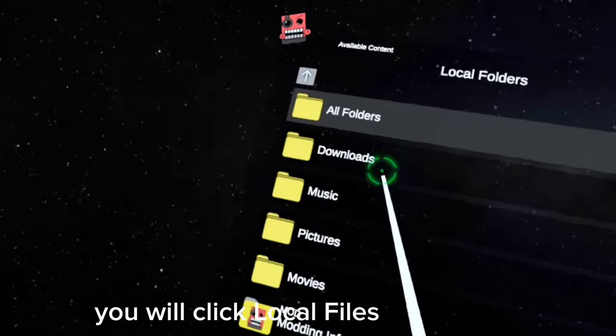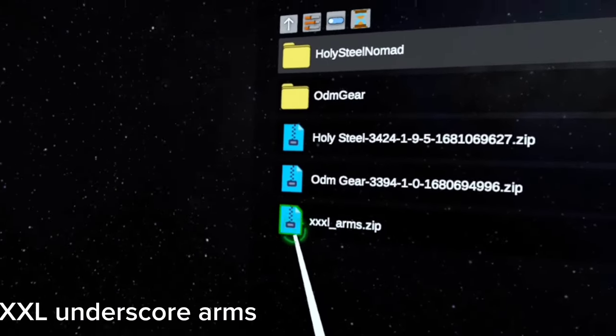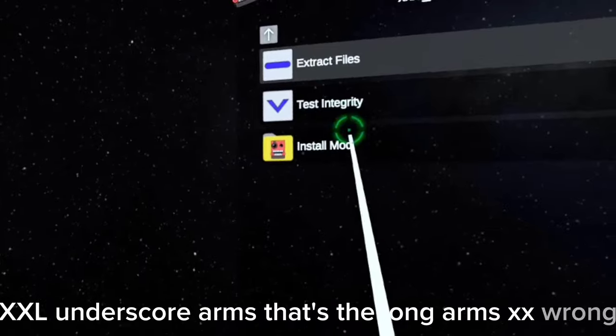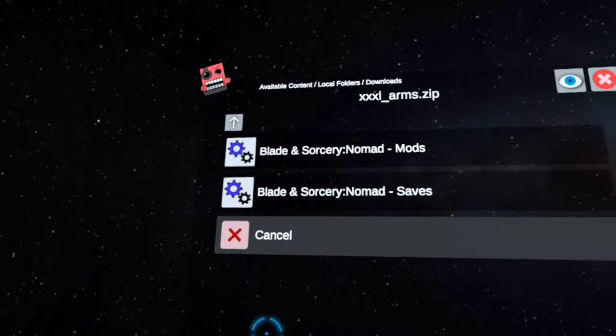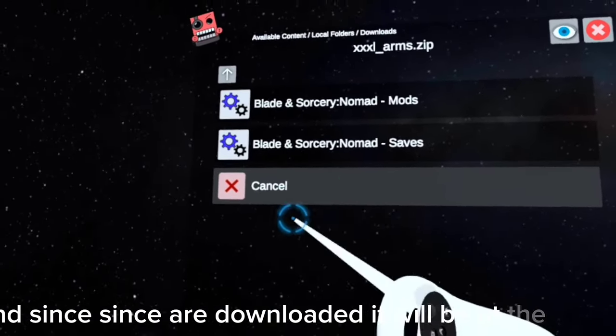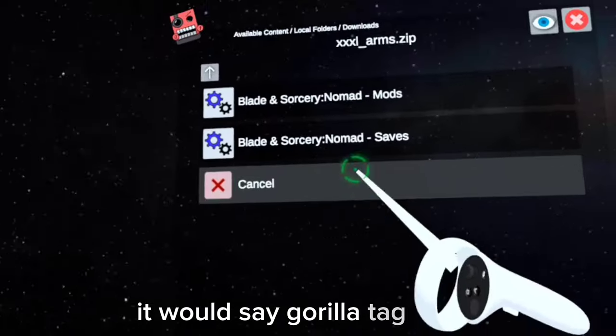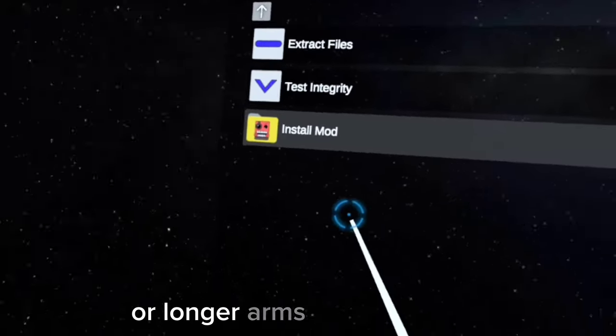You will click local files, downloads, and then as you see, XXL underscore arms, that's the long arms. Then you click install mod, and since I already downloaded it, it will be at the bottom. It would say Gorilla Tag mods, and yeah, that's how you get mods or longer arms in Gorilla Tag.